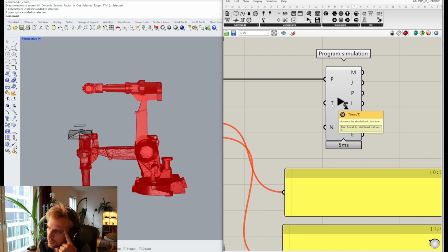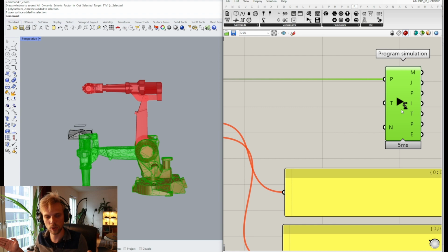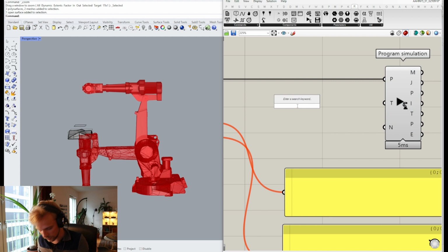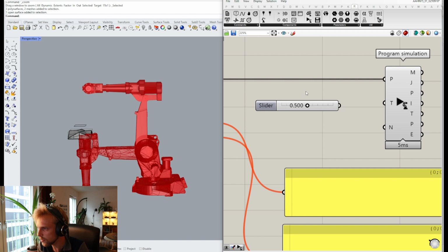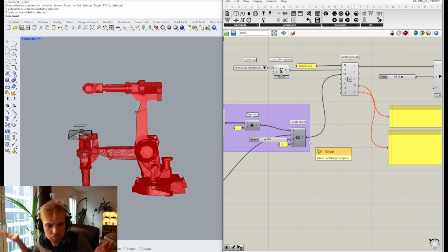Time is basically, if you have the overall length of the program that's going to be running on the robot, the time goes between 0 and 1, right? So 0.5, you'll be right in the middle of it. So I'm just going to create a slider, 0.500, and connect it as my time input. So here, as I'm moving it, you can see nothing changes. The reason is because I only have one target, so there's nothing to go through. It's just, okay, this is my target, that's done. There's no time when you just have a single position that it needs to be at. It just stays at that position. That's fine.